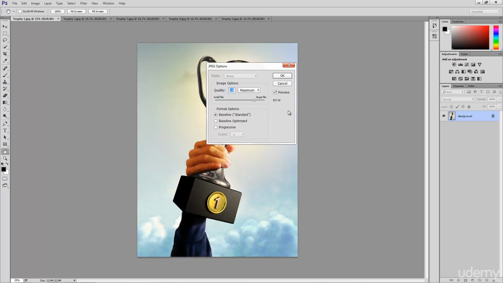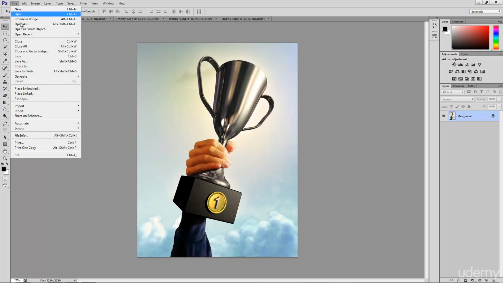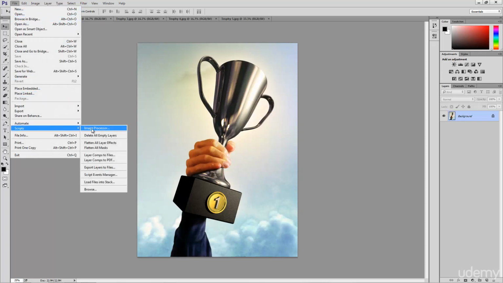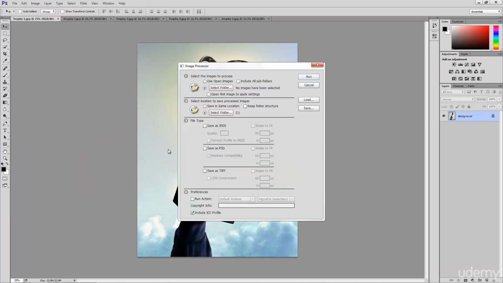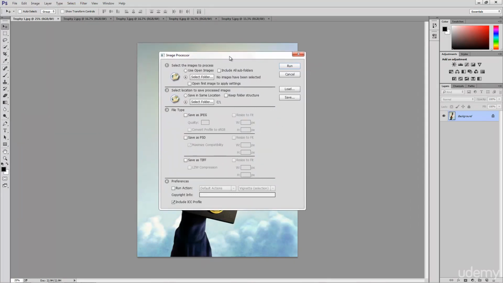I'll cancel this, then go up to File, Scripts, Image Processor. And what this does is open up my image processor window. Image Processor is a default script that comes with Photoshop, and it takes all the hassle out of saving images individually when you're ready to share them. Image Processor works in steps.